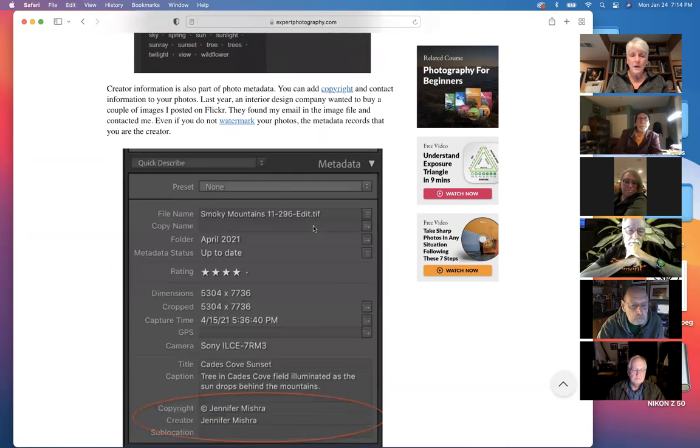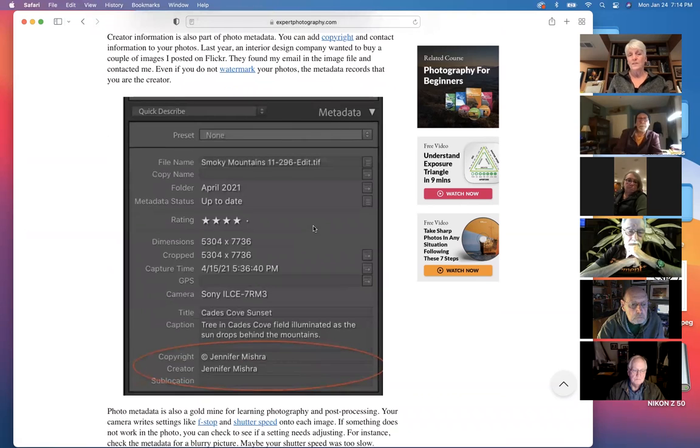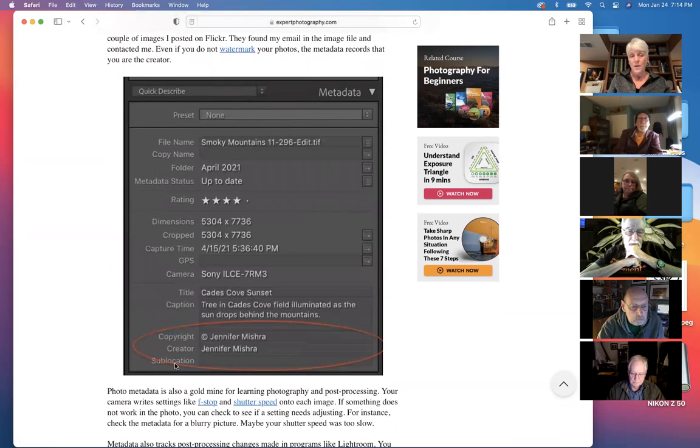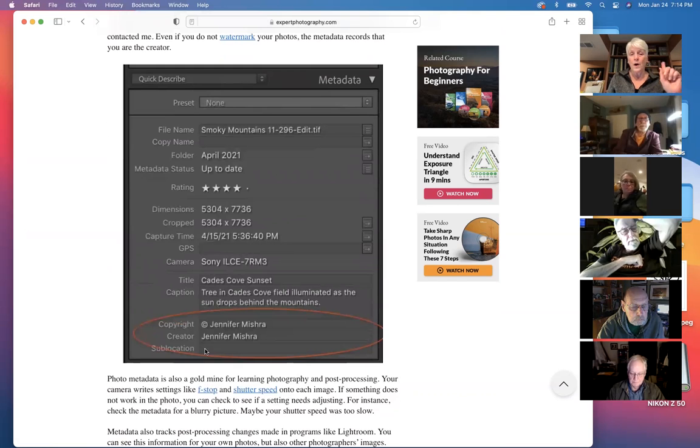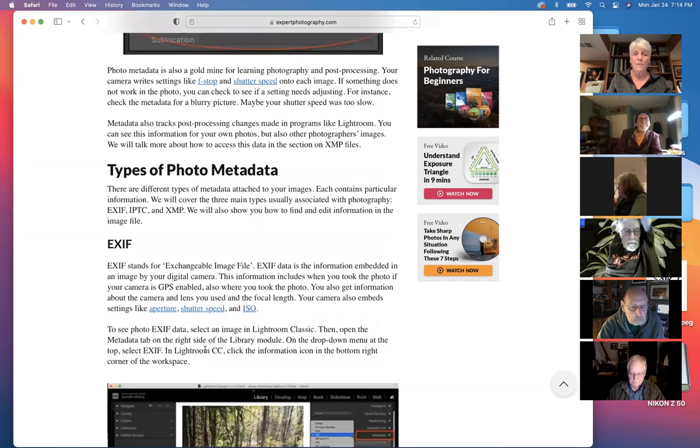All right, so basically you're going to want to have information come up when someone looks at your photo that shows your name and your copyright, and your date also. So we'll talk about the types of metadata.